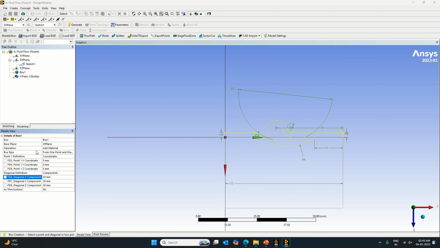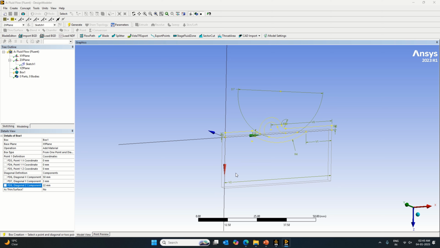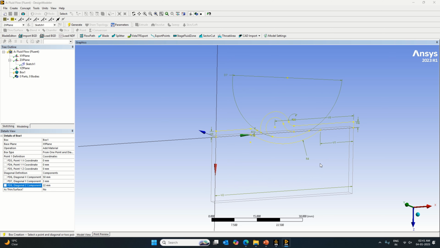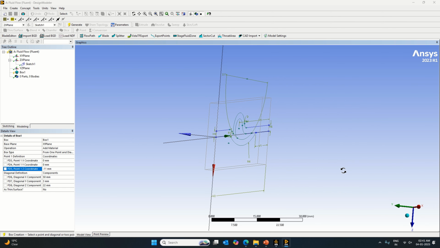Okay, X will take it as 50, Y component here, so we'll take it around say 3, and Z component will take it around, let us say 22. So let's check it. Okay, so it is coming on this side, so preferably we will require this on the other side. So Z component, I will take it, let us say minus 11, where it goes, just check it. Okay, so this will be somewhere at the center.